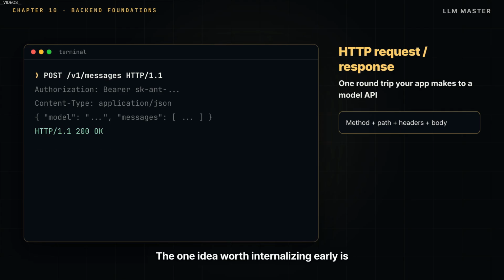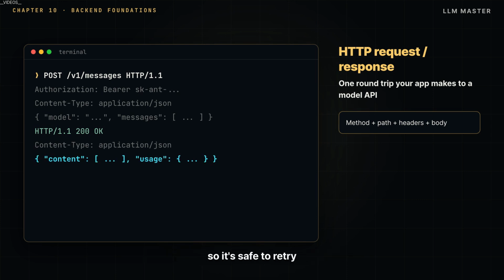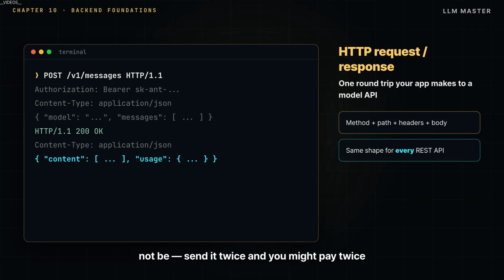The one idea worth internalizing early is idempotency. A GET or a well-designed put can be sent twice and the outcome is identical, so it's safe to retry. A post that charges money or spawns a job may not be. Send it twice and you might pay twice.